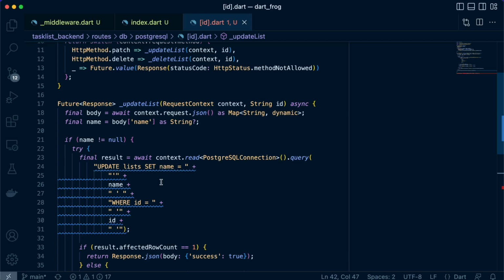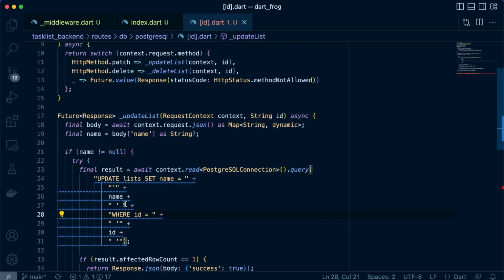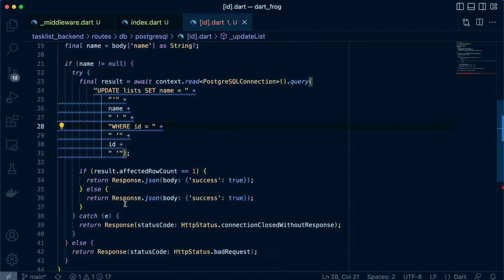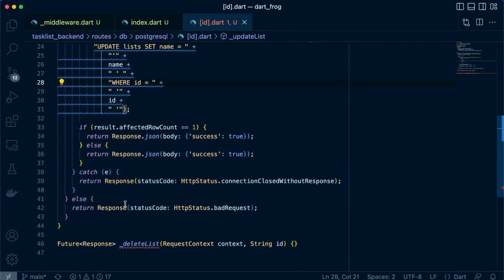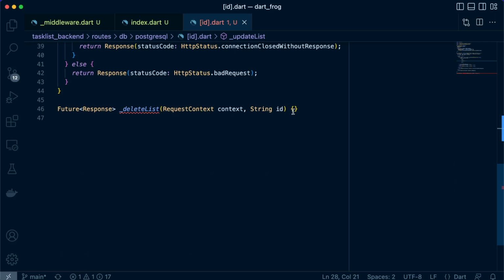The lint is expecting us to set these quotes into single quotes, but as you can see, there are certain single quotes we need to pass for the query statement to run. But other than that, we are done with the function. Now let's work on our delete.